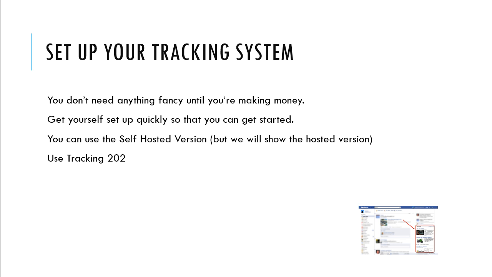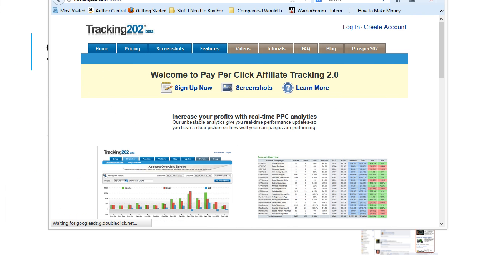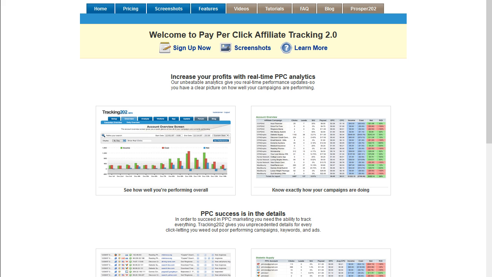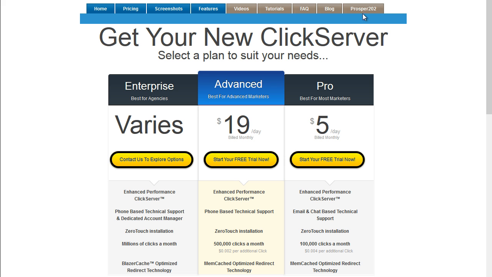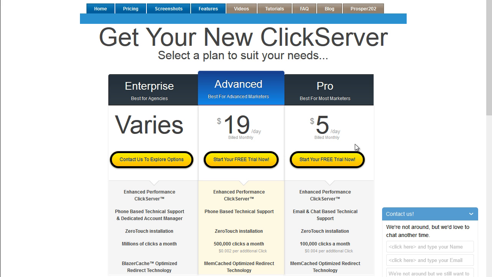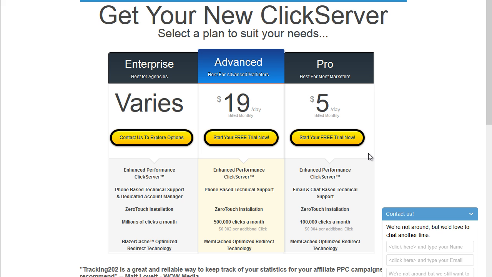And if you want to find it, all you've got to do is go to tracking202.com and you can see it right there on your screen. Okay, tracking202.com. All you're really going to do here is create an account, and it's your standard account creation. You're going to get a free trial with all these things, and for the most part, you can start out with this pro account that you would be billed monthly. Now, you're not going to be billed for, I believe it's 14 days. So you can get up and running before you really start moving forward with this.